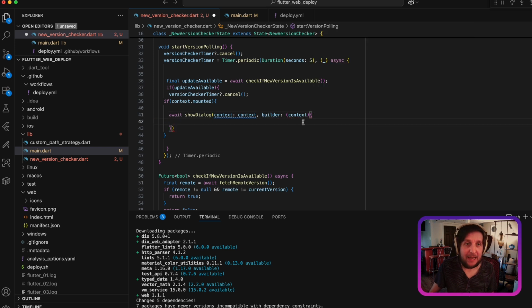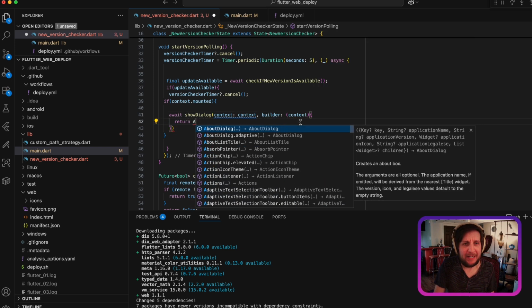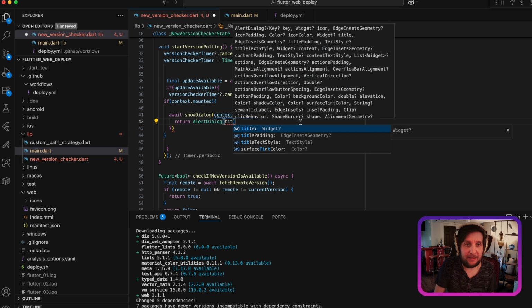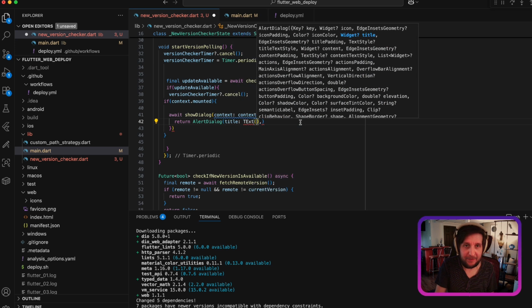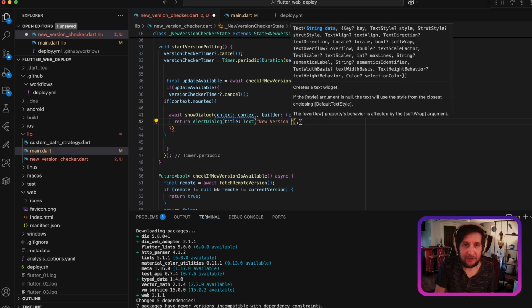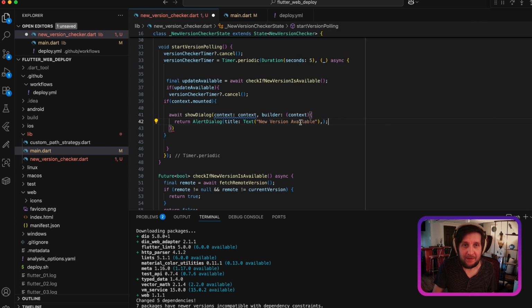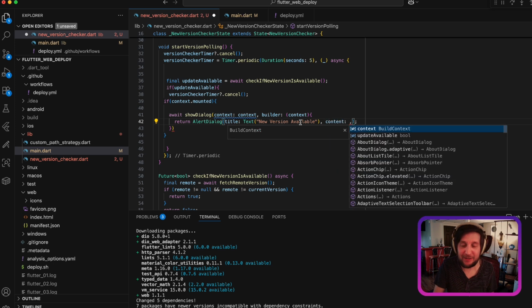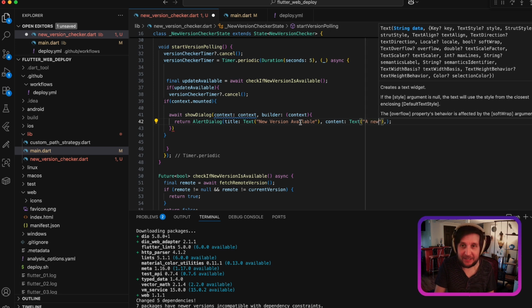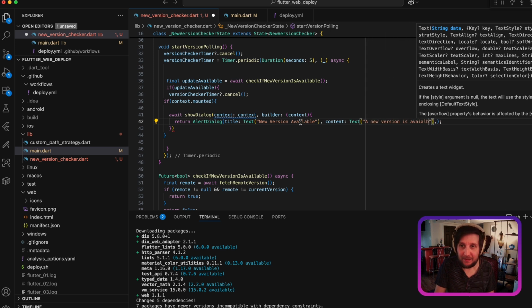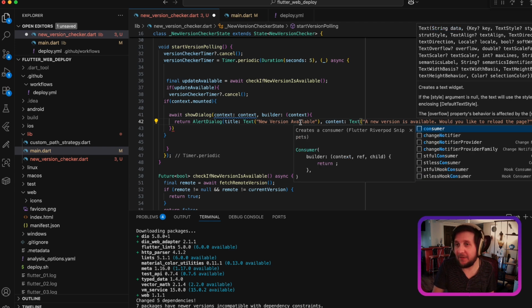Builder context, and here we'll return an alert dialog. Yeah, and the title for this will be text of new version available, and the body. And you can of course do whatever you want here. This could be also a toast you put in the top right. It could be a lot of different things, and we can just say a new version is available. Would you like to reload the page? Something like that, right?